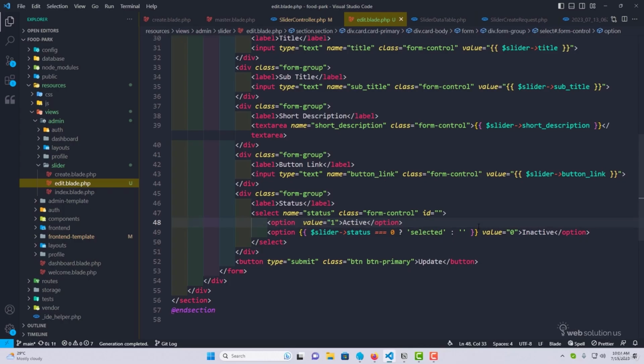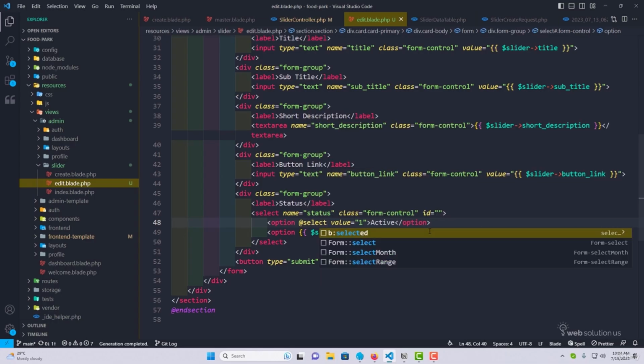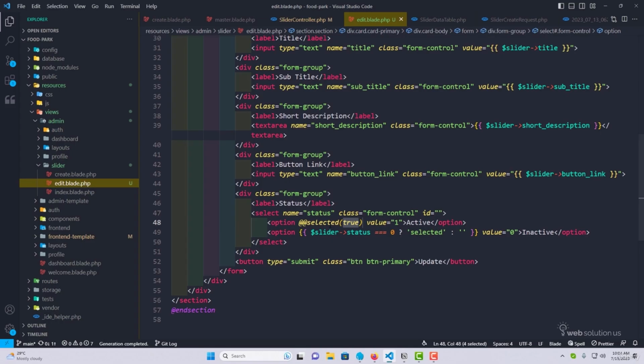It has a blade directive, which is, if I'm not wrong, selected, not select, actually @selected, and inside of it you have to provide your condition. Look at here, previously we added conditions like that. If the status is 0, in that case this will be selected. If it's 1, this will be selected. So we have to put the condition inside of this directive, like that.